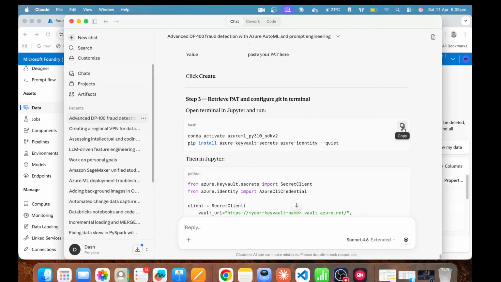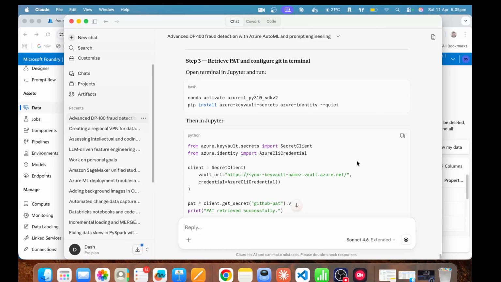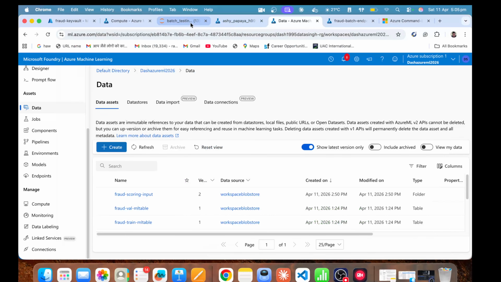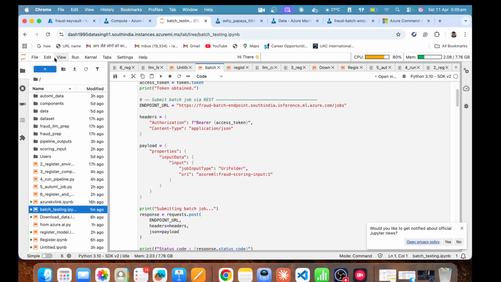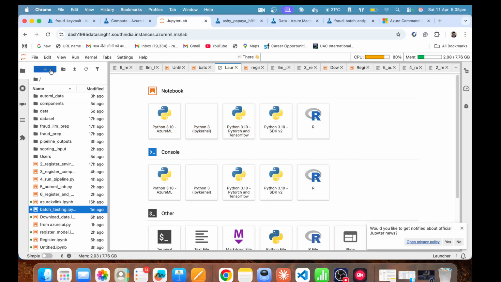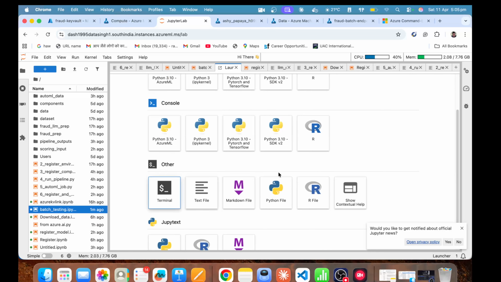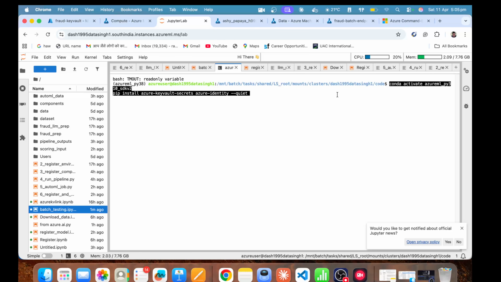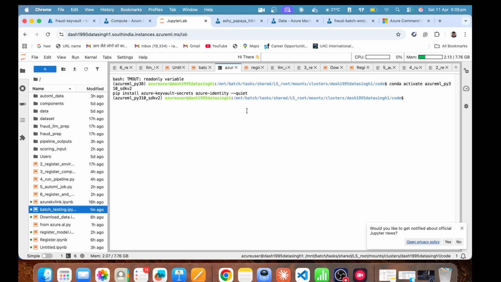conda activate, pip install. Then in Jupyter, I would just open a terminal in Jupyter and run this, right? Install Azure Key Vault services. What I would do is go to Jupyter here. I think I already have this here. So what do I need? I just need a terminal, right? And I want to install. So it would say, oh, it already exists.